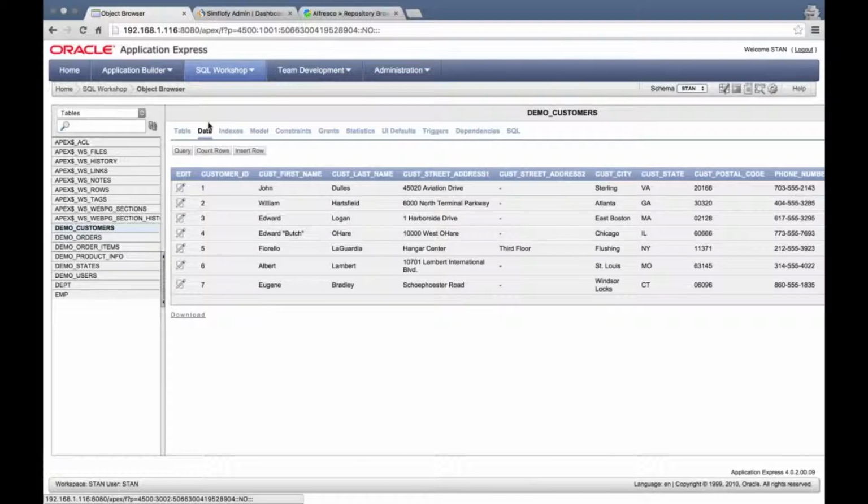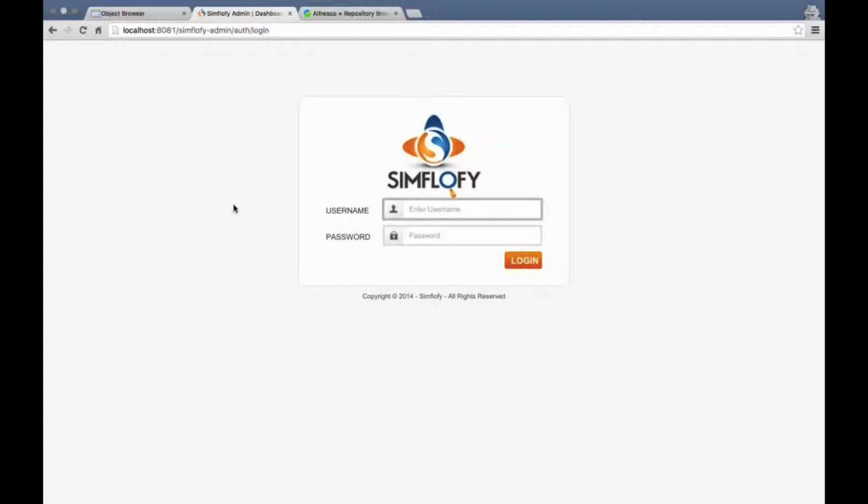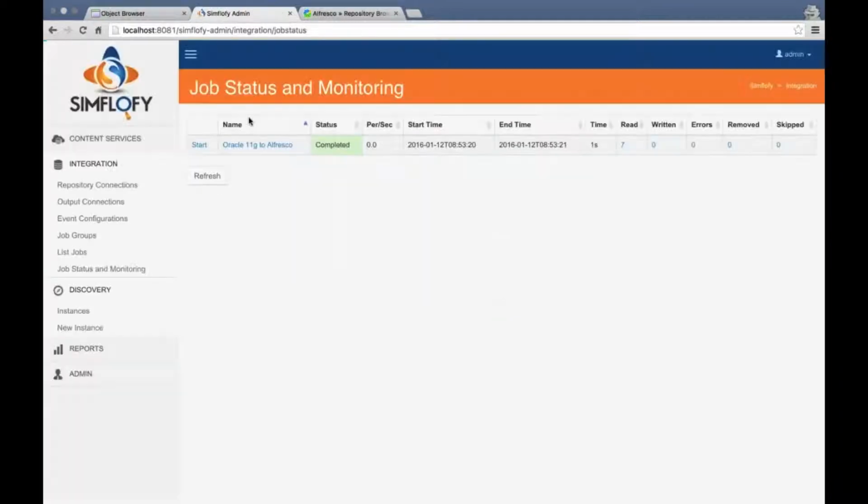So this is where I introduced Simflofy. Simflofy is a tool that's used primarily for things like migration, federated search, and for large enterprise applications where content might be spread across multiple resources. It gives users a single hub to access data from a multitude of repositories, databases, content stores, things of that nature. So I'm just going to log in with my admin credentials.